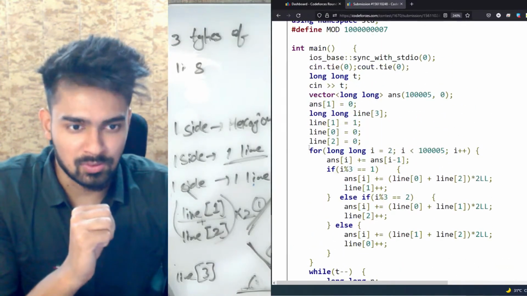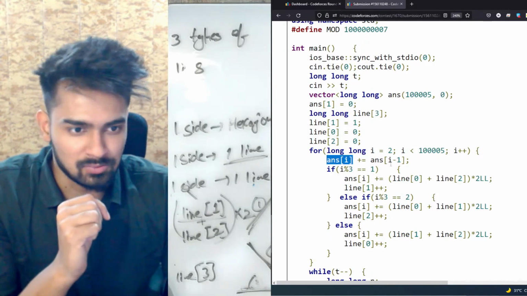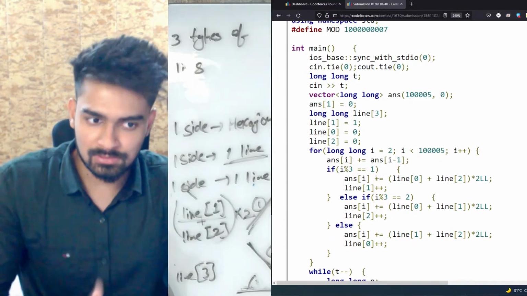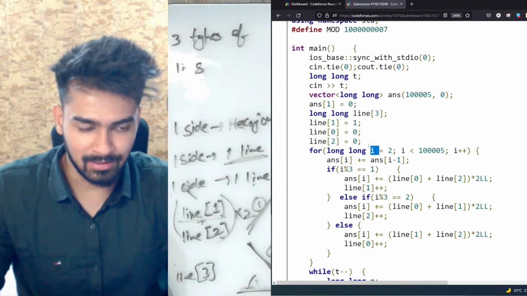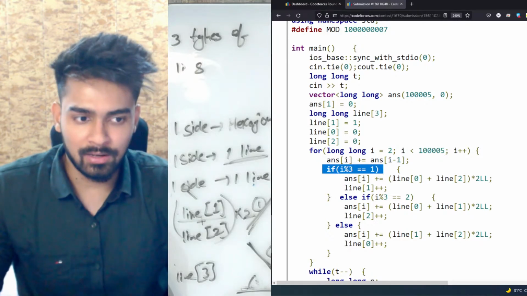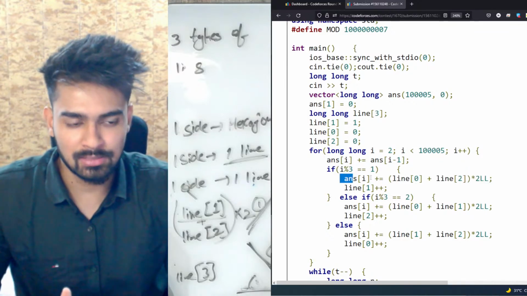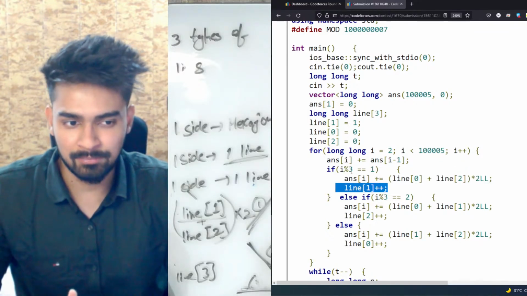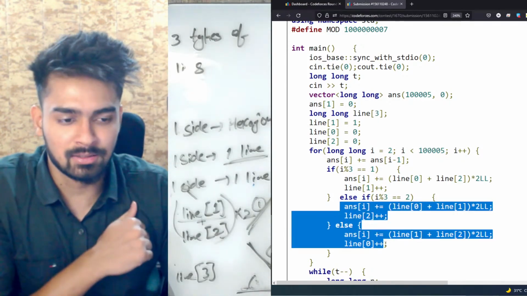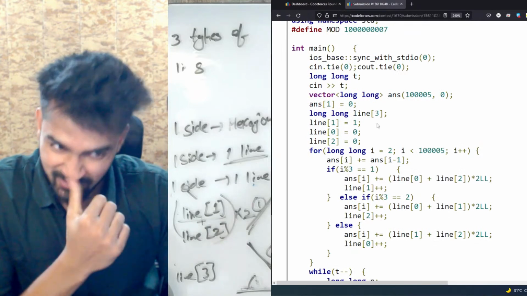Now I'm going from i equals 2 till 10 to the power 5. My answer i will be equal to answer of i minus 1, all the equilateral triangles that I could make before, plus, if my current line is of type 1, I need to add all my lines of type 0 and type 2, multiply them by 2 and add it to the answer. I also need to increment my count of line 1 because I've made another line of type 1. Similarly for the other two cases. Through this you would get all the equilateral triangles you could get with any number of lines.